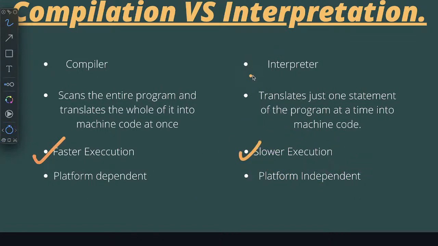Then we saw that if the interpreter is slow, what is the need of using an interpreter? Because if the compiler is faster than the interpreter, why not always use the compiler? There is one disadvantage of using a compiler: the compiler doesn't give us the feature of platform independency.